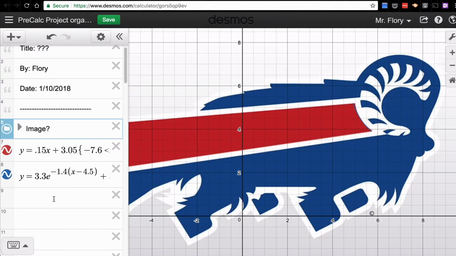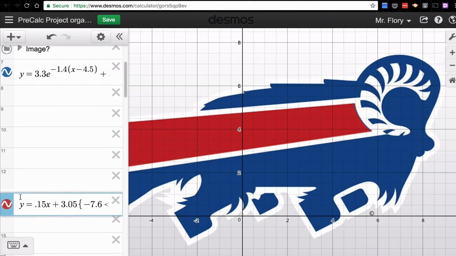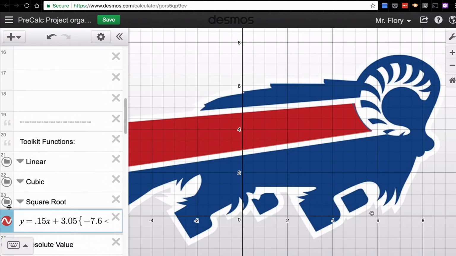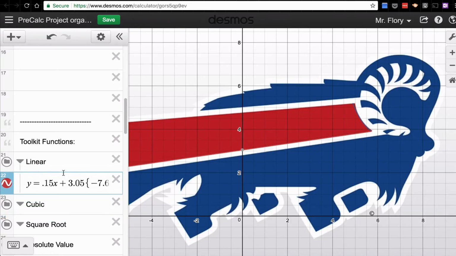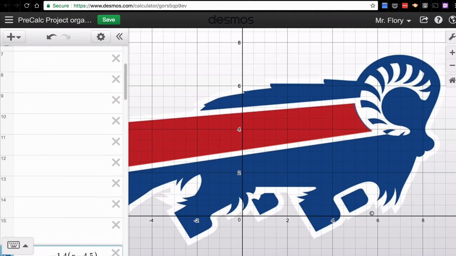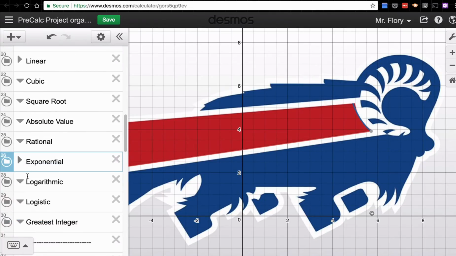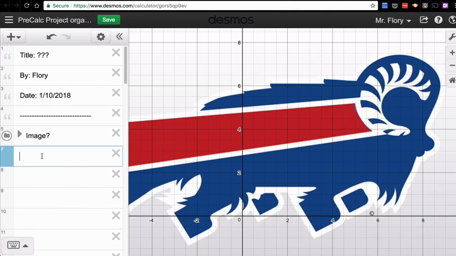So then what I would want to do when I was done with these is take and drag each one into the appropriate folder. So this is a linear equation, so I want to drag it into my linear folder. This was exponential, so I'm going to take this and drag it into the exponential folder. And again, you can do those at the very end. You can do it as you're going along, whatever works for you.